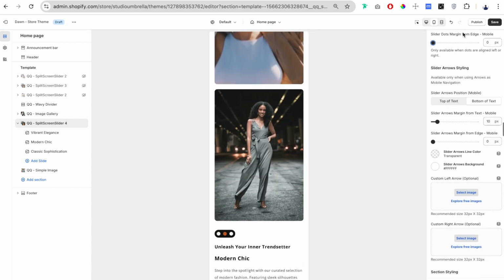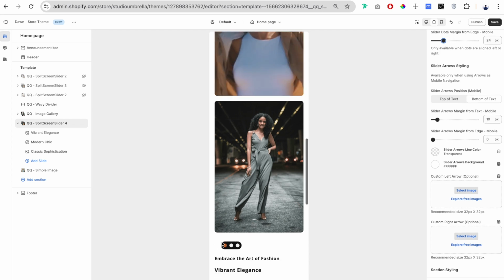And then we have the margin from edge, which is this distance over here. So if we increment this, we'll make more room. But on this example, I'm gonna leave it at 0.